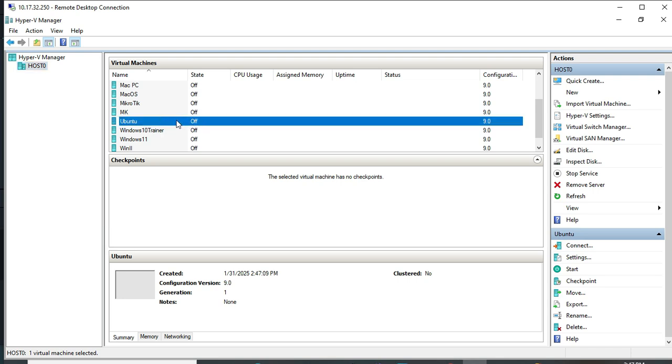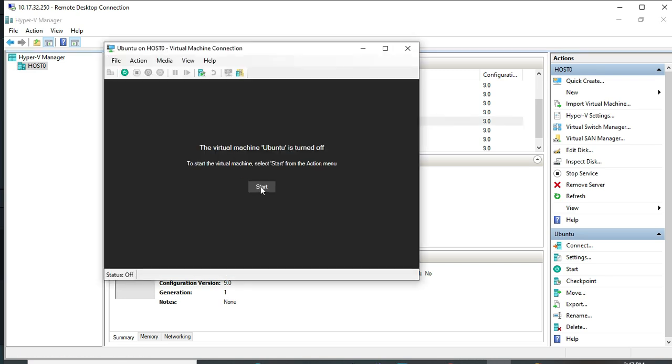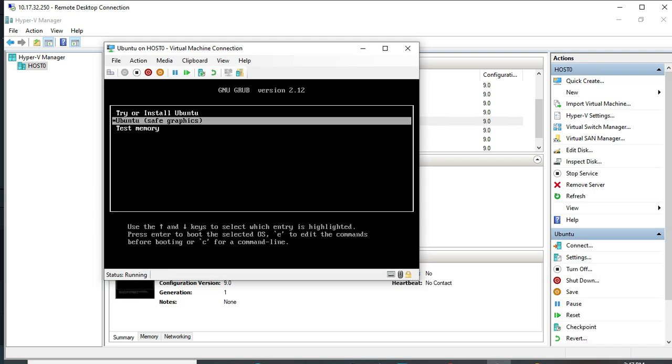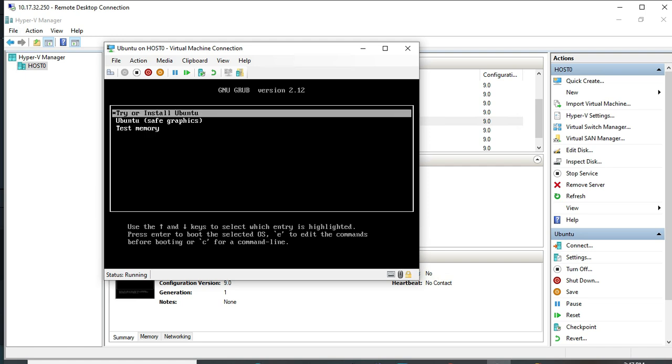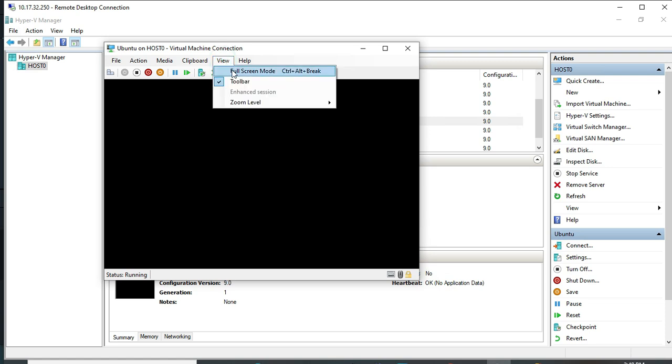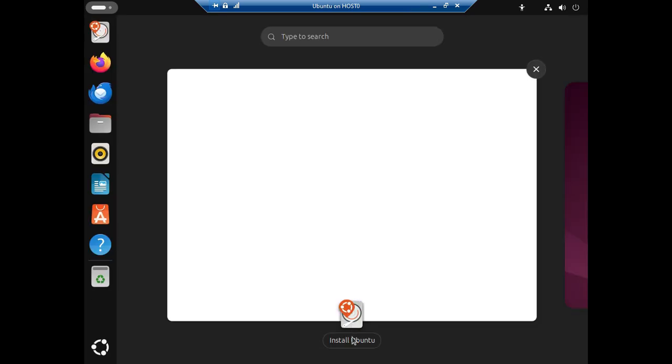Now right click on the virtual machine and click on connect. Now click on start. Try or install Ubuntu, Ubuntu safe graphics, and test memory. Select Try or install Ubuntu and then press enter. You can maximize the virtual machine. Click on the view tab and click on full screen mode. Ubuntu 24.04 is installing. Now click on install Ubuntu.